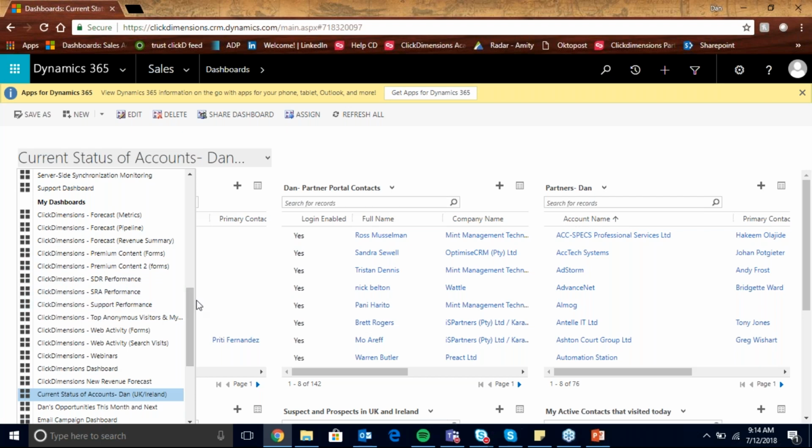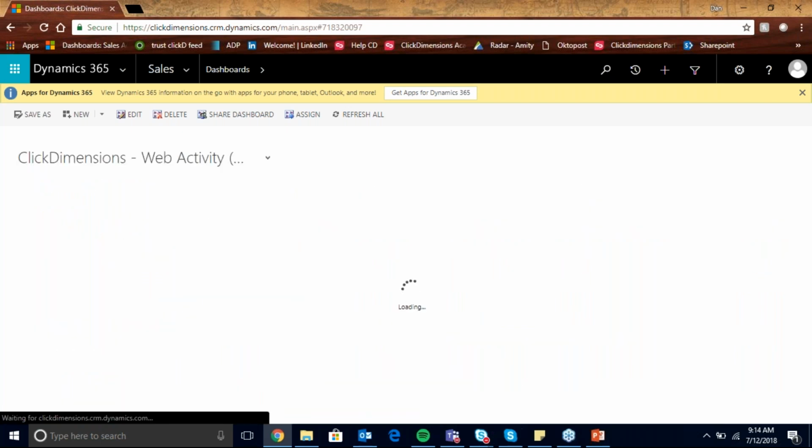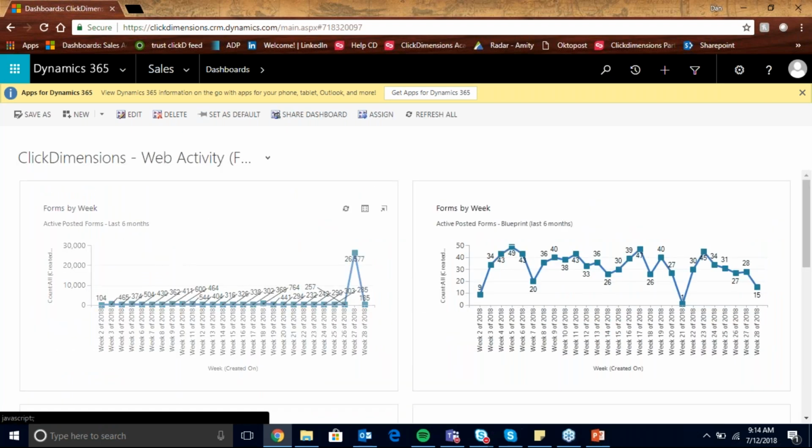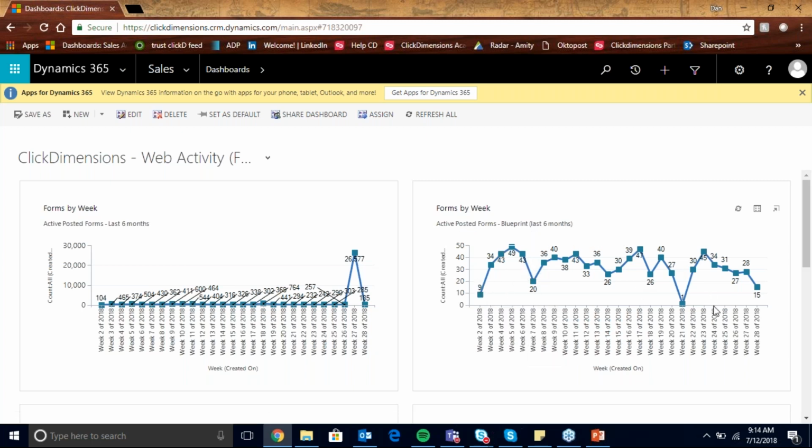So if we go in here and we say, okay, I want to see how our forms are doing. So web activity based on forms. How many forms are being submitted? What forms are working? What forms are not? So in this case, in the last 6 months, we've had different spikes of active posted forms. So let's go with that blueprint one. Every week through 2018, we can see how many forms were being submitted by week. We really understand that this blueprint ebook's only doing okay for us.